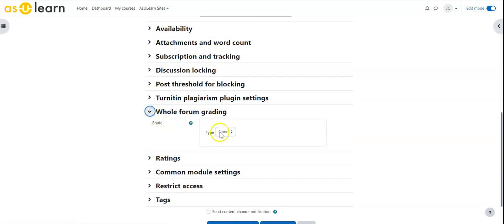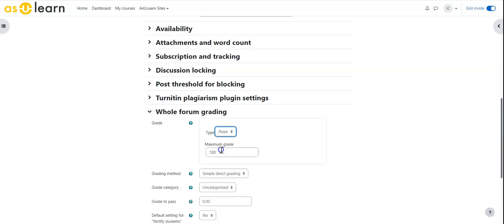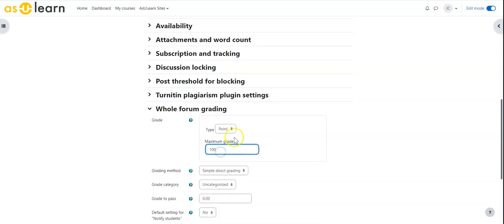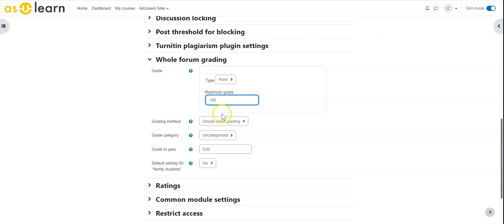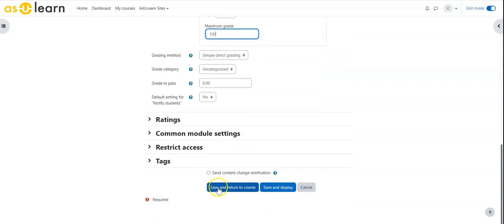And notice right now it says grade none. I'm going to use a point system, so I can give it how many points to use. I can make this worth 10 points, 100 points, and so that can work with your grade book as you need. I'm going to show you simple direct grading first, and then we'll go back and look at that. Also notice you can set it to send the students a notification when you've done grading. So I'm going to save and display this forum.